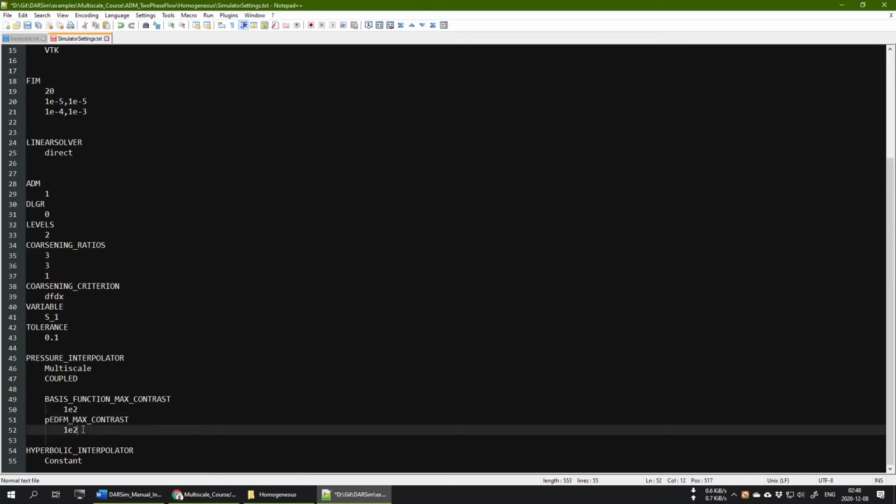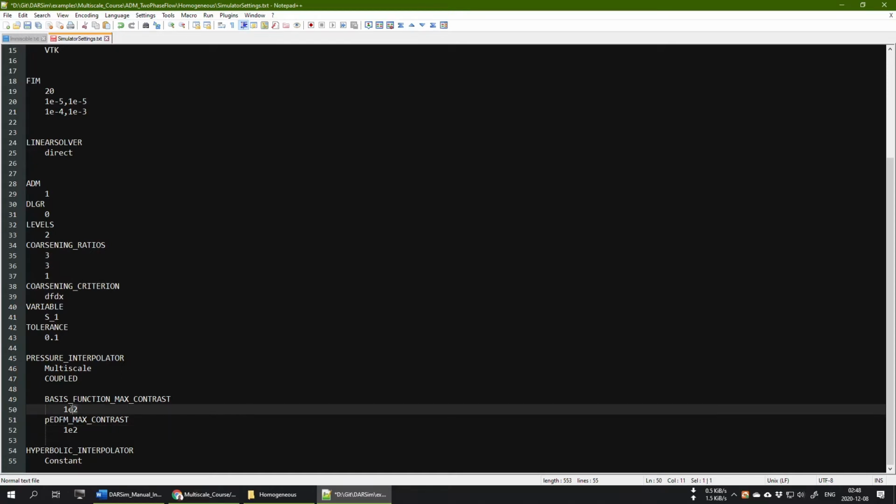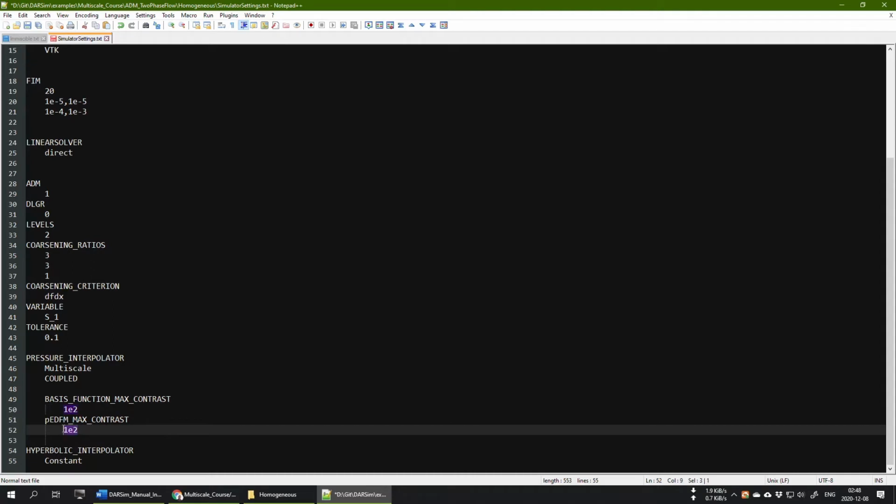We set two limits. We set the basis function max contrast in the heterogeneity, just for calculation of basis functions, to be a maximum of 2 orders of magnitude, and the max contrast that occurs due to the modeling of PEDFM, the implementation of PEDFM for the basis function, is also set to a maximum of 2 orders of magnitude.